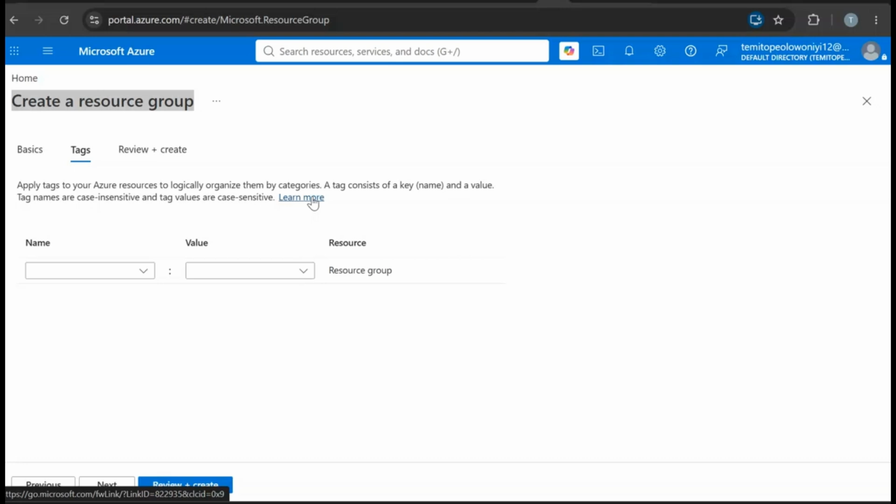To apply tags, think of tags as labels that help us to organize, filter and report on our Azure resources. So what is a tag? A tag is made up of the key name, which we've read, and the value, right? So I could decide to put maybe project, and the value will be AZ104. So it's like putting a sticky note on a box so you recognize what is inside the box.